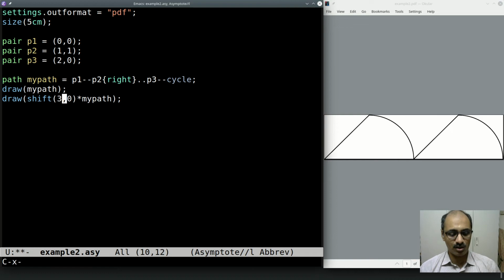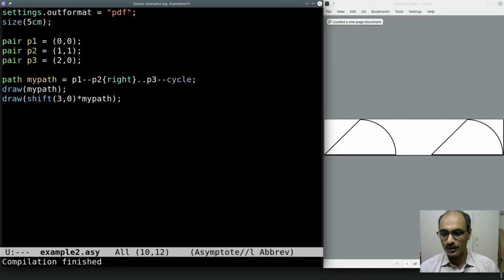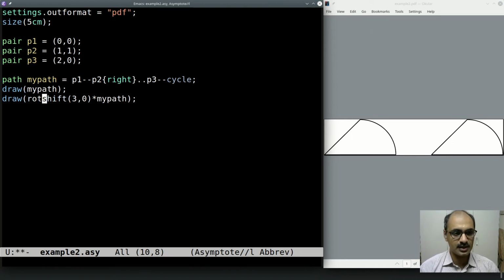If I make it (3, 0), you will find that there's 1 unit of separation. Yes, so that's basically one way. You can also rotate. Okay, let's try to rotate this by about 90 degrees.